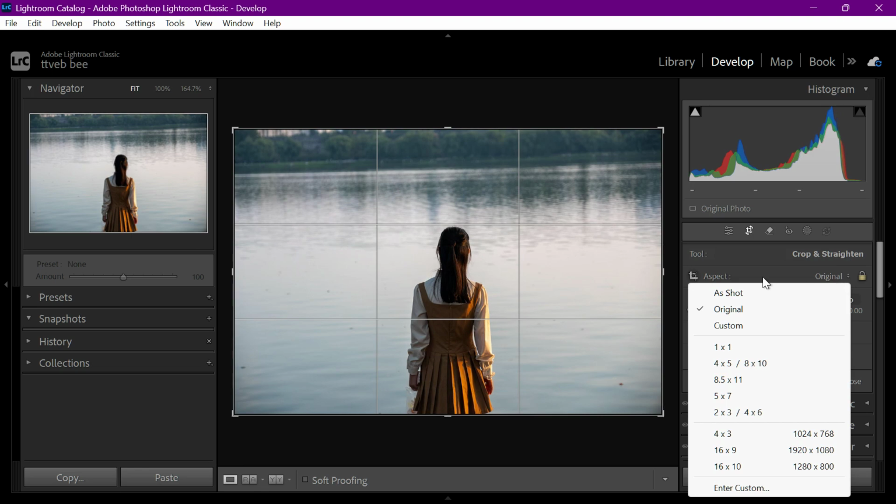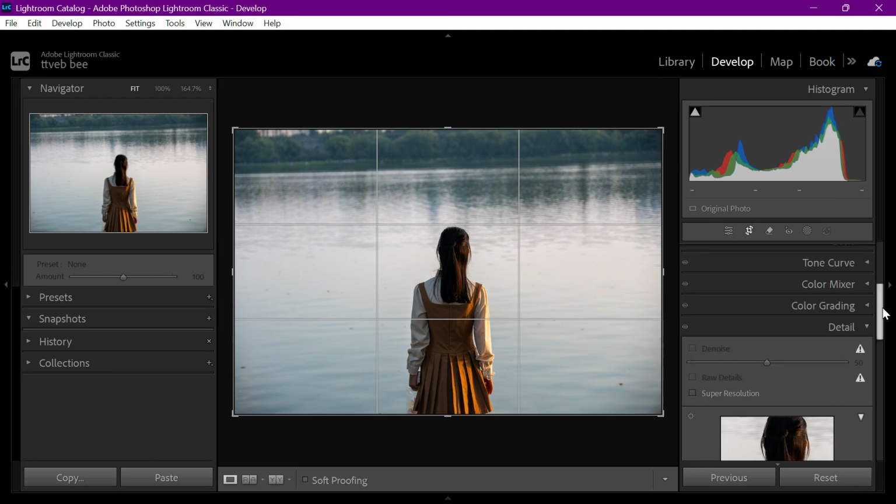You now know how to rotate a photo in Lightroom Classic using both the precise crop method and the quick shortcut method.